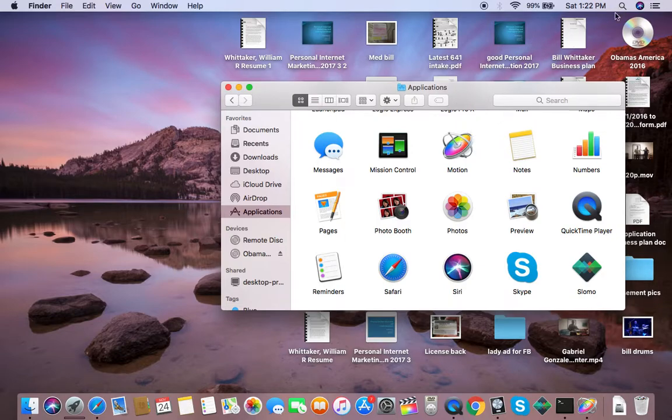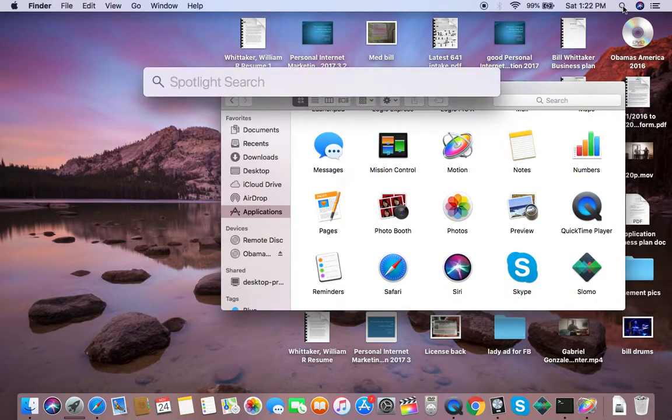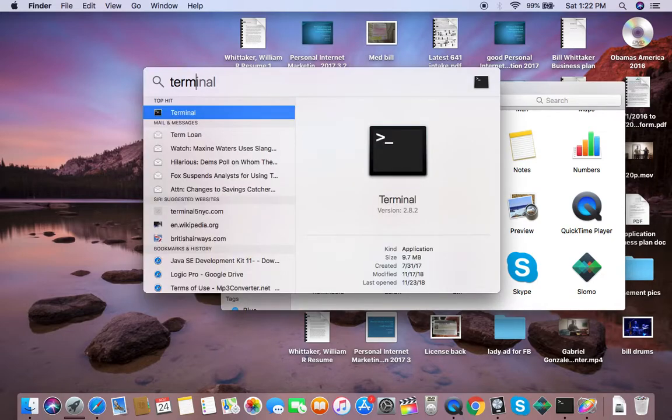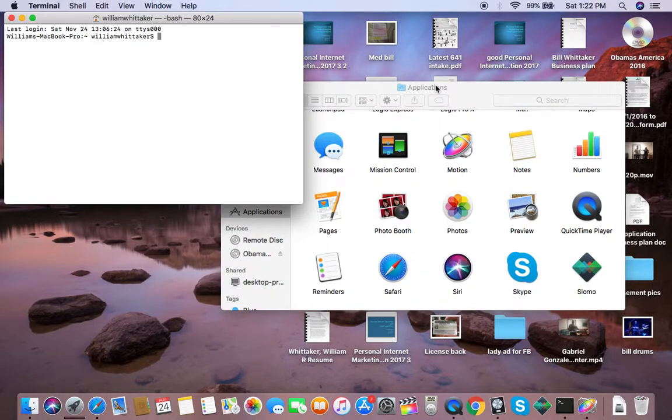But I went up here to the search, hit search, and typed terminal, hit enter, and then I typed in xattr space hyphen cr space, and then I took my app and dragged it over here and then hit enter, and then that came up.